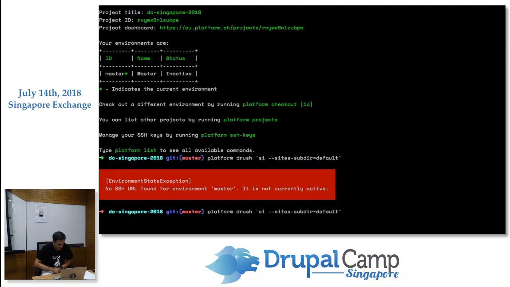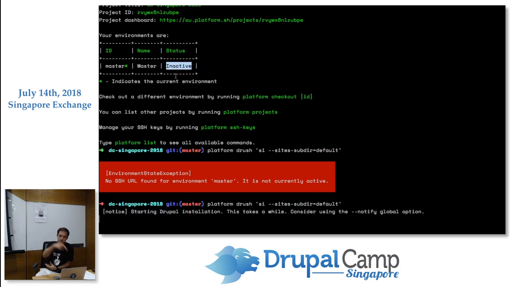And it should work on the second try. So if you look here, it says that the environment is inactive, which is not true. That's just because my local command line interface has not refreshed its cache, so I need to run whatever command, and then it's going to refresh the cache. On the second try, you see it says that it's not active, but actually it's active, but it thinks it's not active because the local cache has not been refreshed.